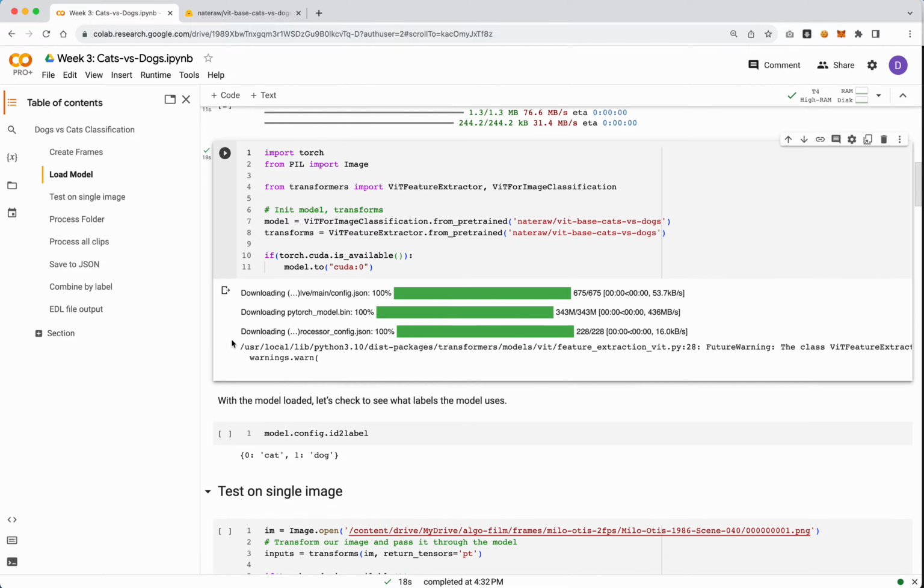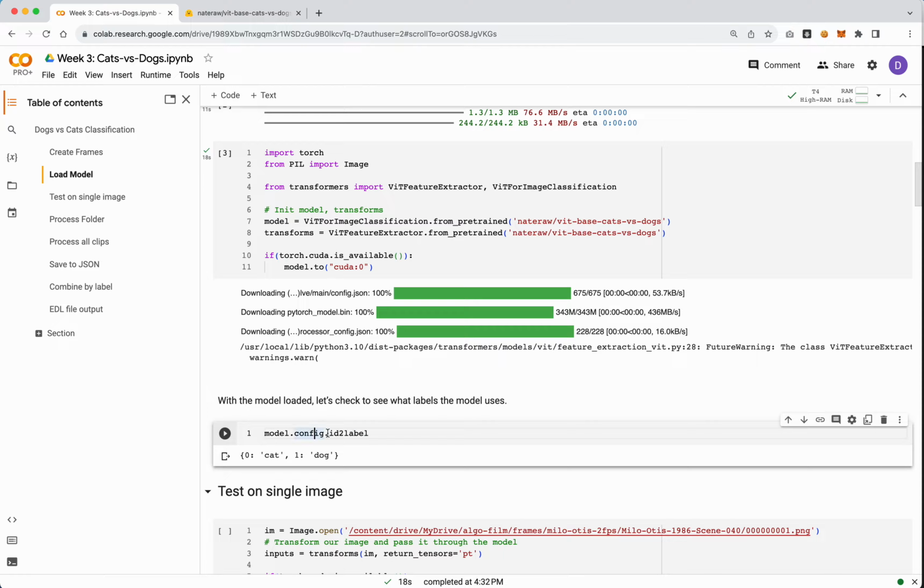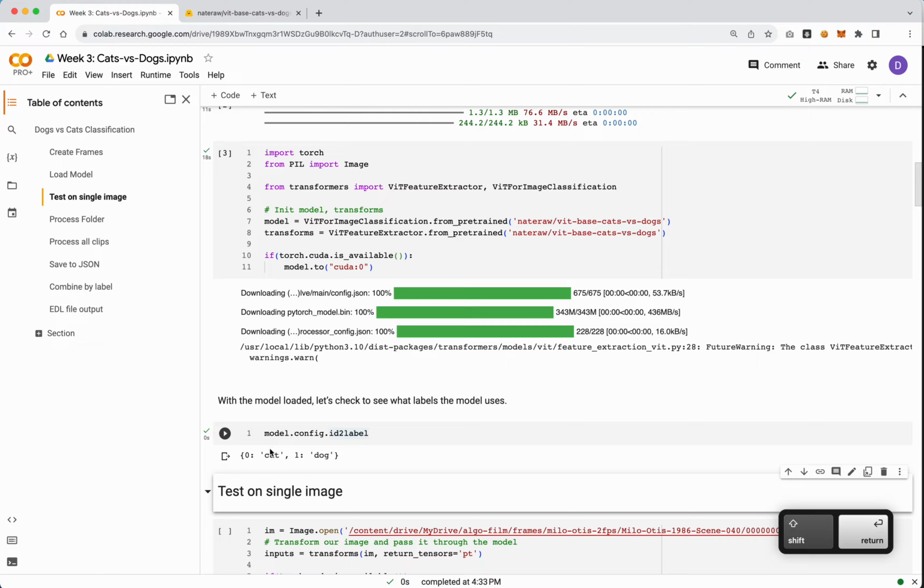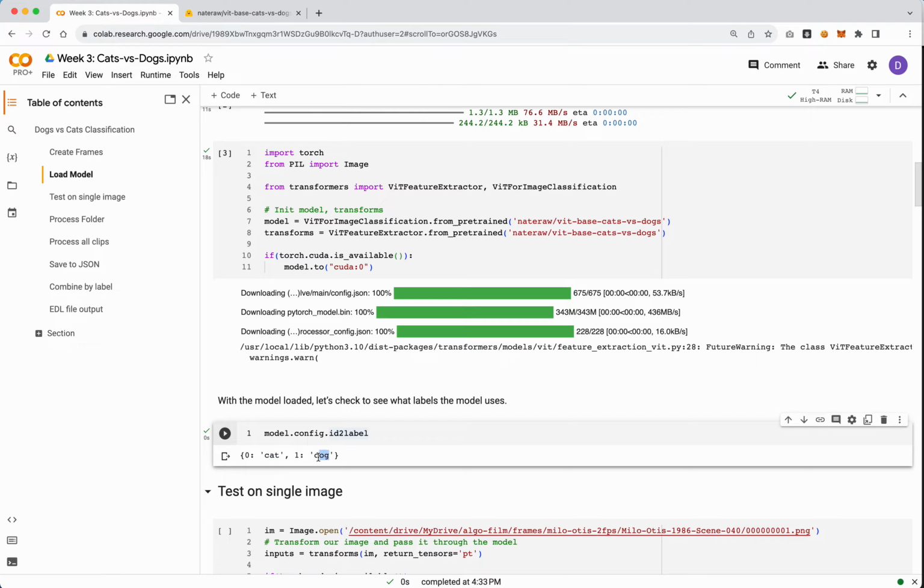And now, just like before, let's use the model.config.id2label to see exactly what our labels are. Spoiler, it's already there, but let's just run it again to make sure. And we see the label index of 0 is cat, and the label index of 1 is dog. So again, this only does cat or dog. There are no other labels in this model.